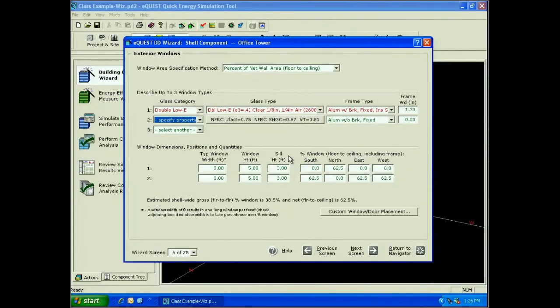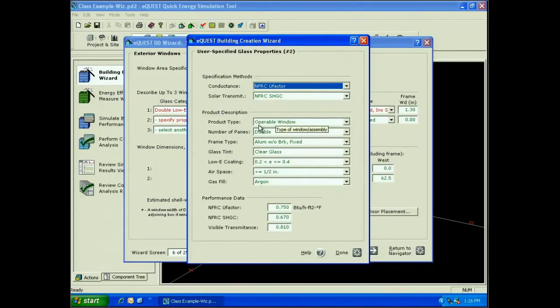Okay, click on the button to get back into here to enter the properties. The U factor was 0.63. And the solar heat gain coefficient was 0.72. I'm sorry, solar heat gain coefficient, not shading coefficient. And the visible transmittance is 0.77. Okay, so these numbers match what we had entered for that first glass type. But we'll see later on how that makes a difference in the way that eQUEST does things.